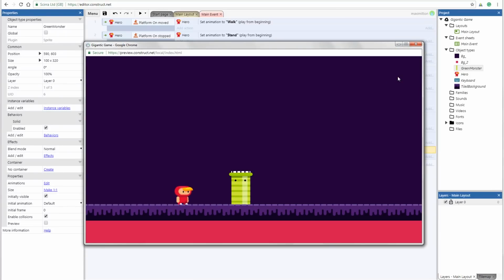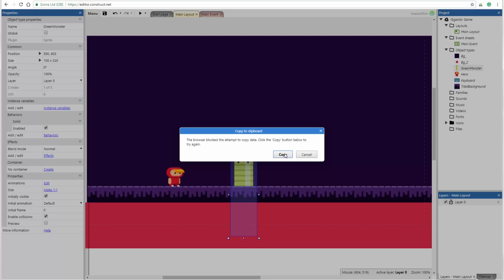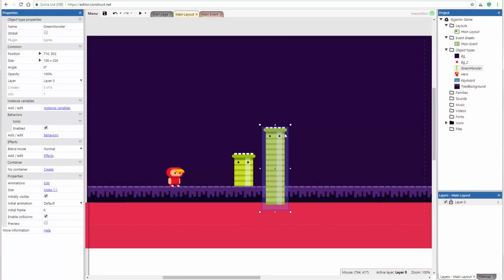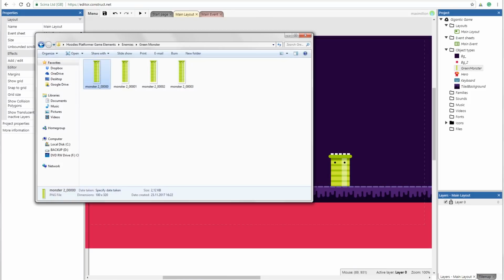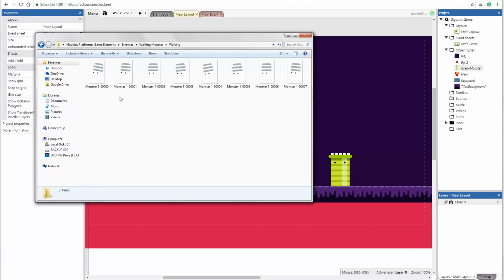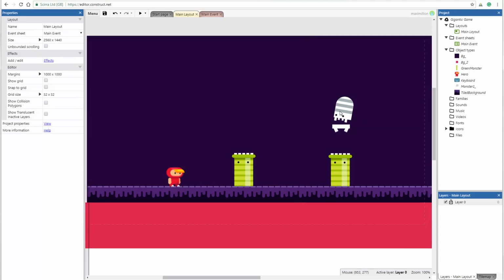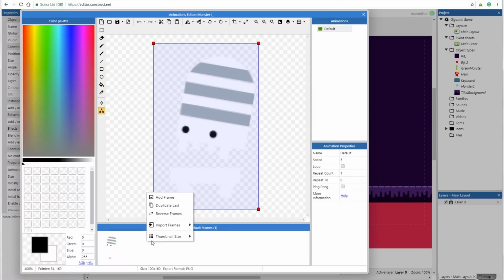Okay, now I will copy the obstacle with Ctrl+C, Ctrl+V commands. I'm done with the obstacle for now, and it's time for the walking enemy. I will change the enemy size a bit. Double click on it and import the animation frames.